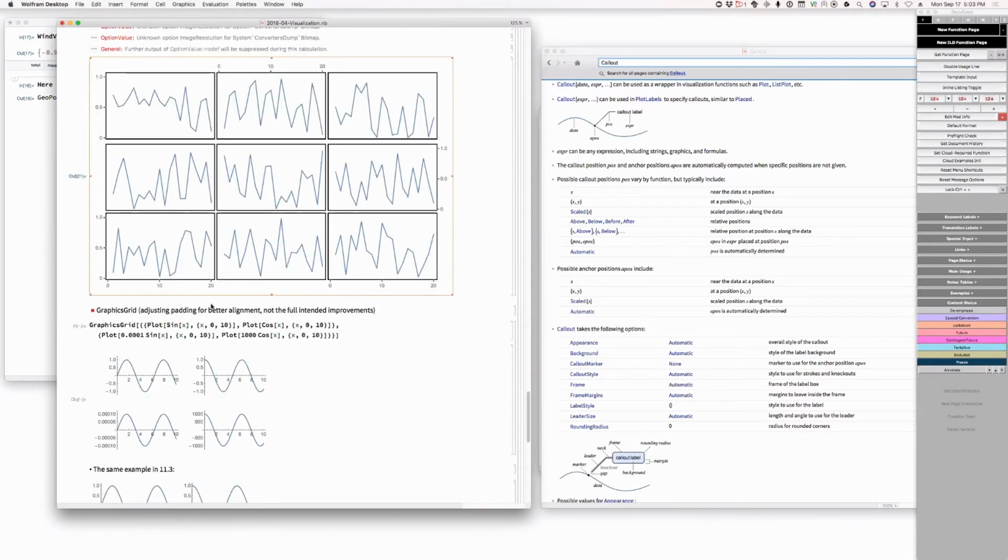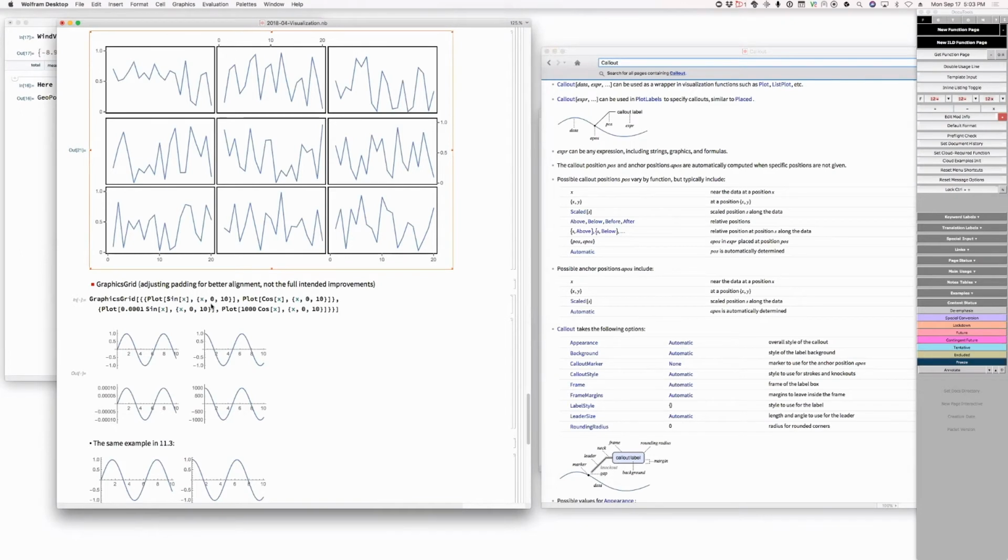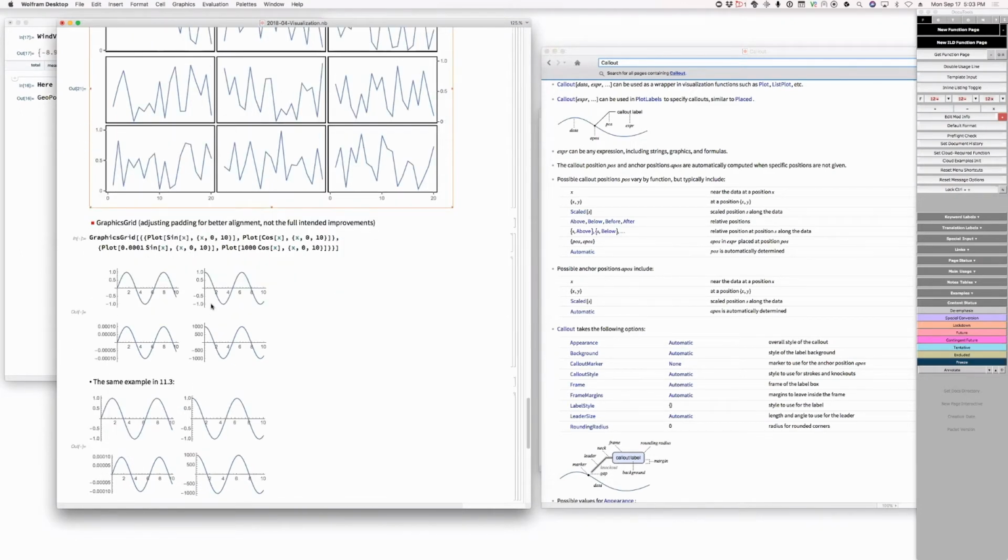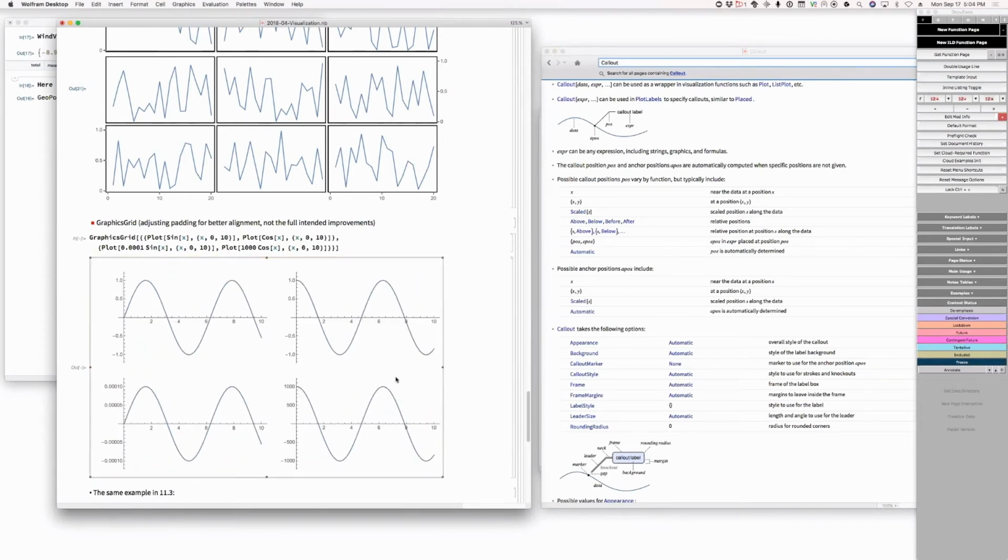If you add aspect ratio goes to 1 on your list line plot, by the way, this is an improvement right there. The fact that those axes line up is very good. That's what you did, right? Yes. This is a major improvement. That's super more useful. That's great.